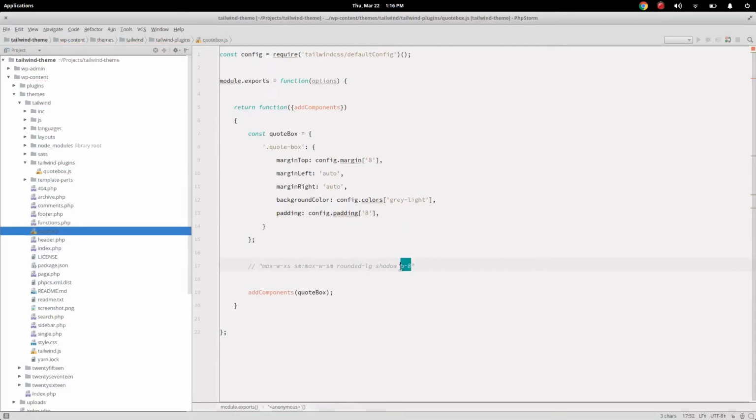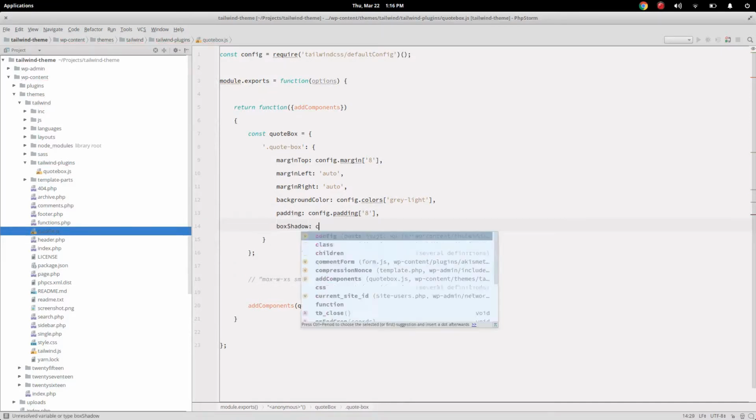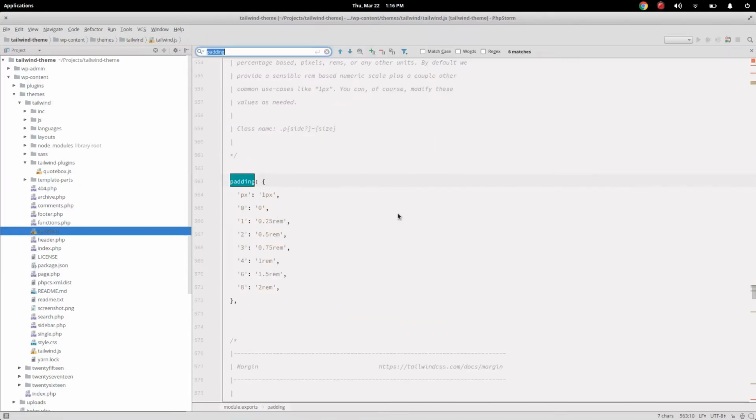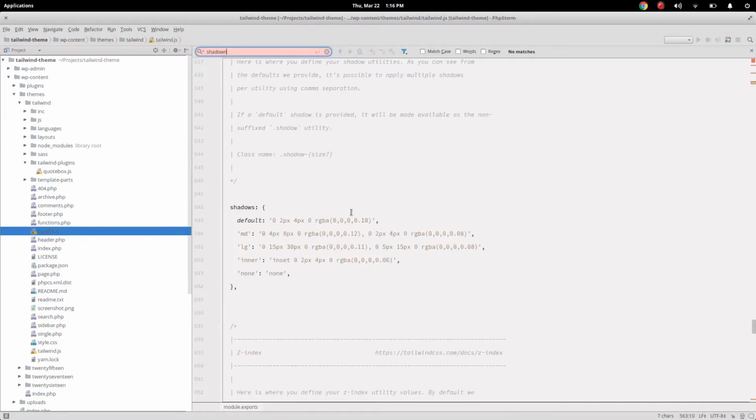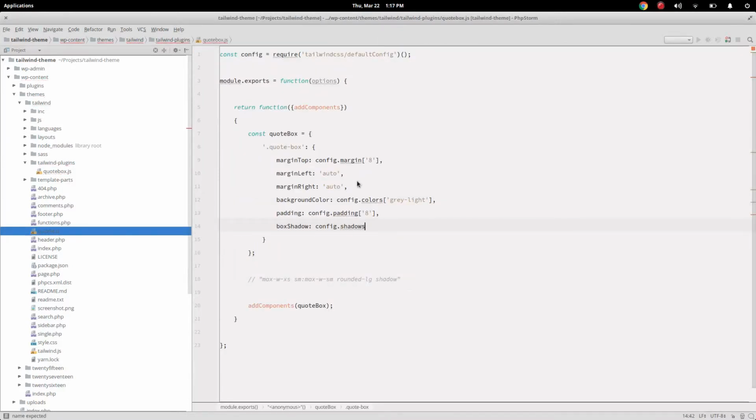Great, knocked out padding. Let's do the shadow. So box shadow, config.shadows, large. So shadows large.